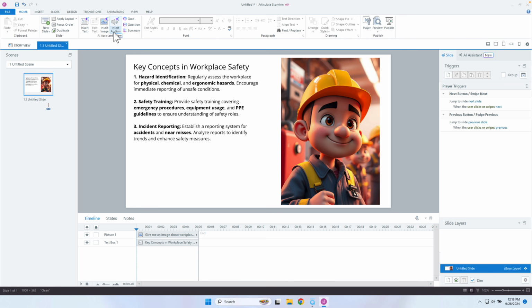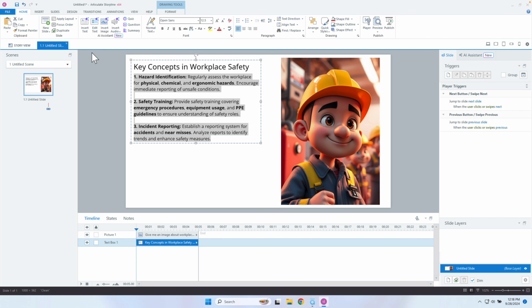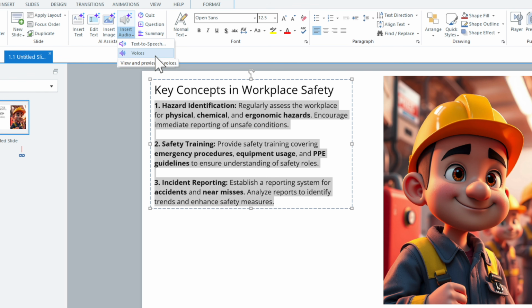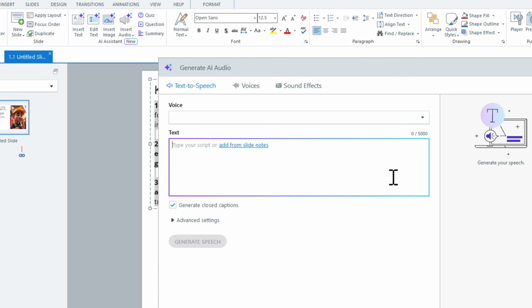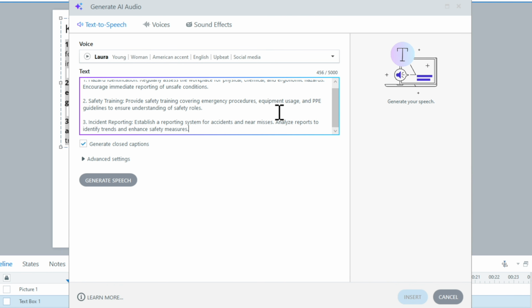All right, so let's add some text to speech. And so I'm going to copy this text right here, and I don't necessarily like to have the audio be the same as the text on the screen, just because then you might be just listening or you might be reading or something and it might throw it off. But let's go ahead and click on insert some audio. And there's this text to speech. You can do voices and you can also do sound effects. So let's go ahead and just select text to speech. Now I'm going to paste in this text that I want to generate.